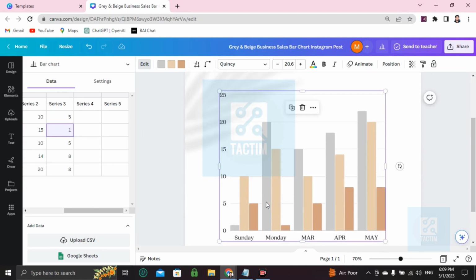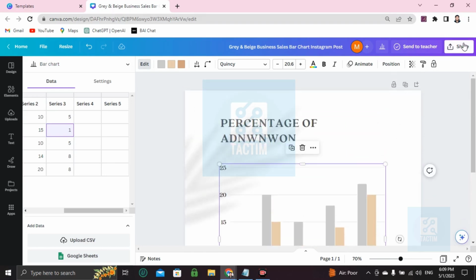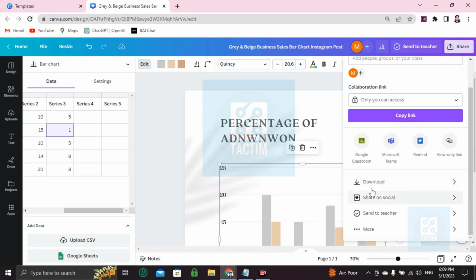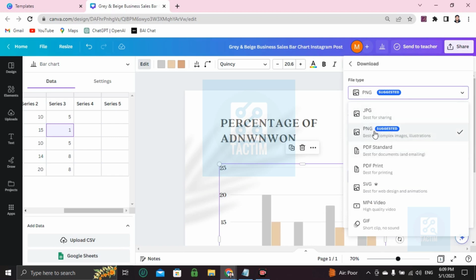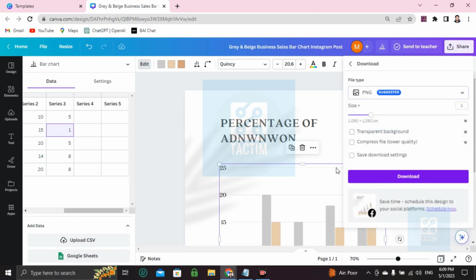Okay, so now I'm gonna show you how you can download this work. Go here, you'll find download. Click on download. After clicking on download, you'll be suggested for file type. Just click on file type and choose the file type and start downloading here.